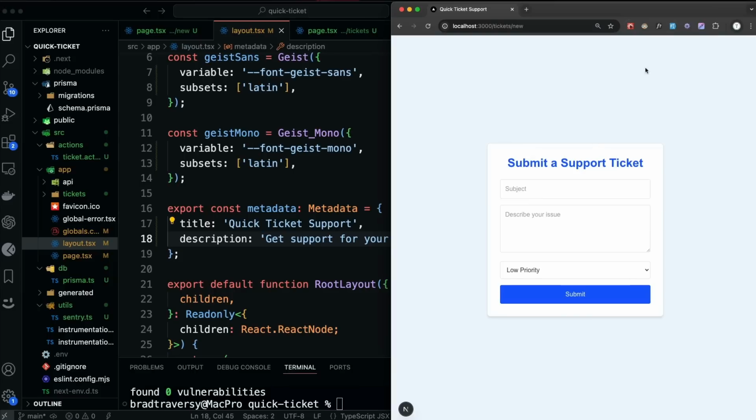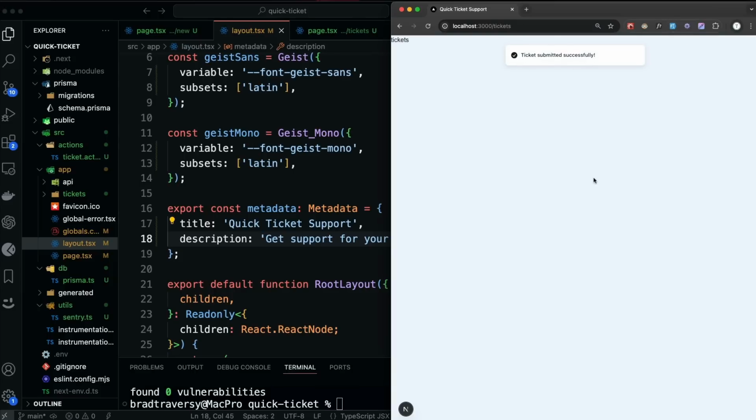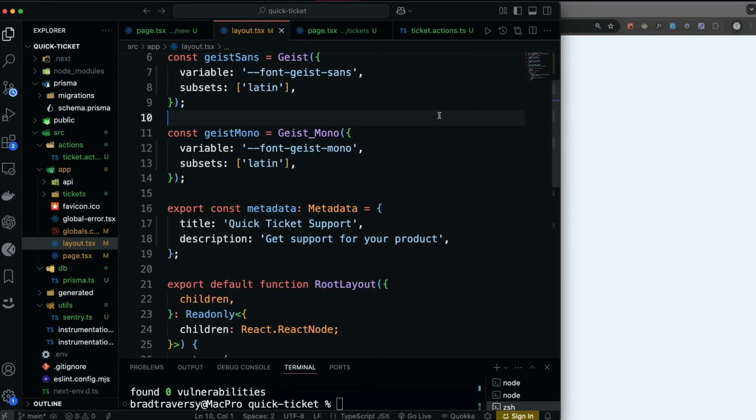Okay, so let's try this out. I'm just going to put some dummy data and submit. And there we go, ticket submitted successfully. So it shows the toast. And then it goes away after a few seconds.